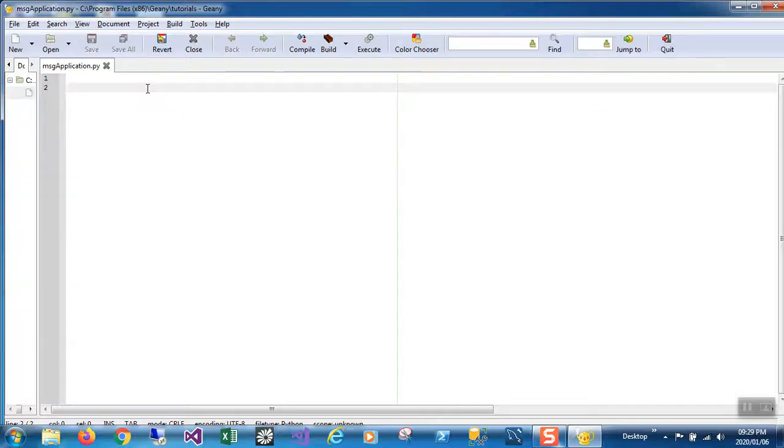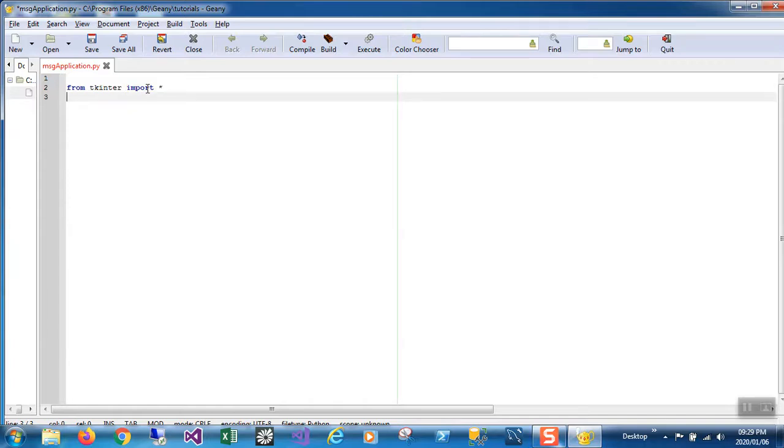Considering that we'll be using tkinter, for us to use tkinter we need to import the tkinter libraries. So say from tkinter import. Now we can choose to import individual functions within this library, or we can just say import everything. For now, let us just import everything.